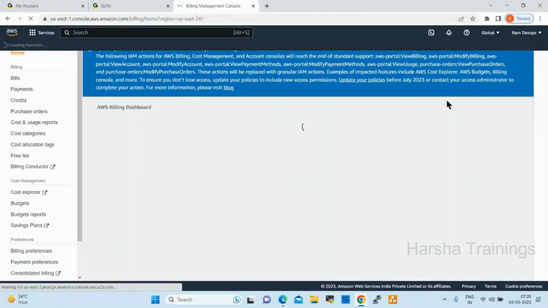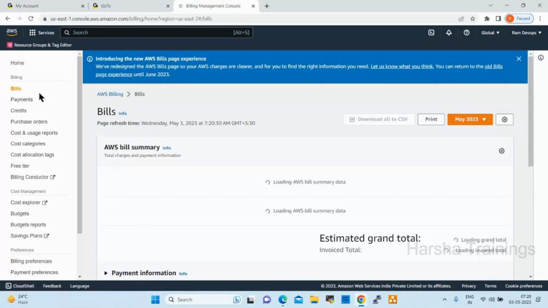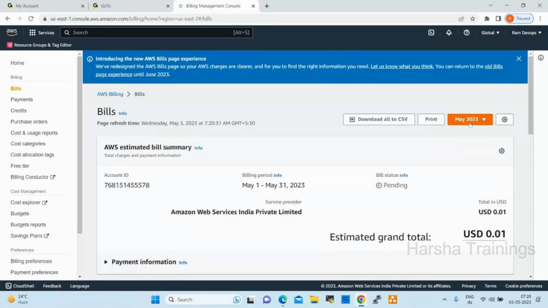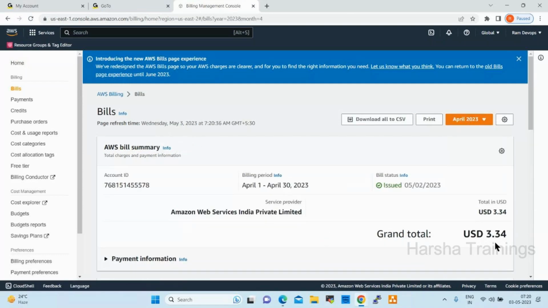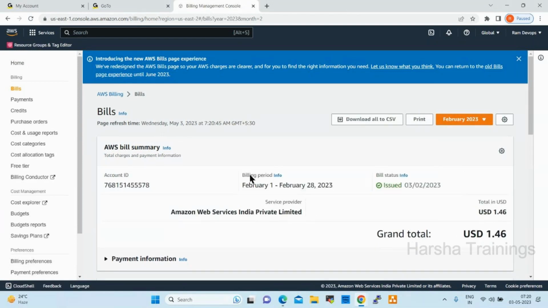See here, I can check my bills here. If you want to check previous month bills, click on bills. So May 2023, April 2023. See here, before that, like this.